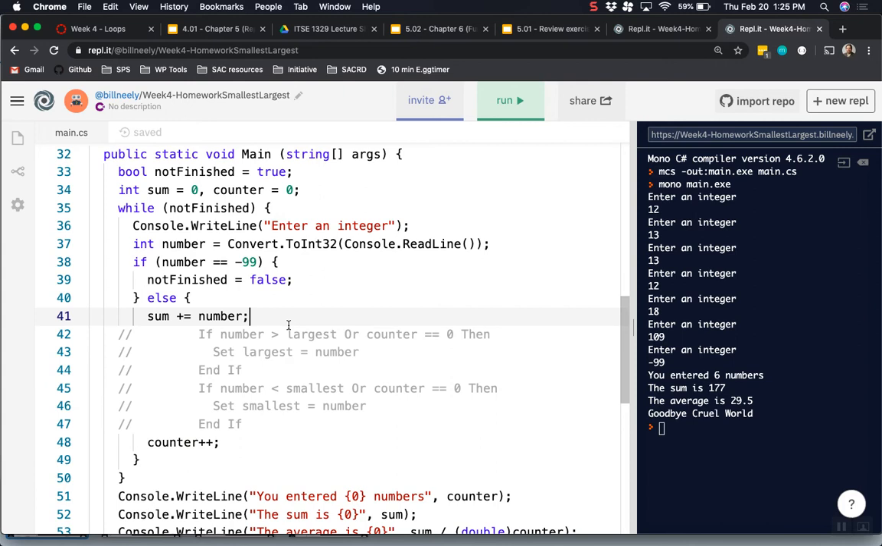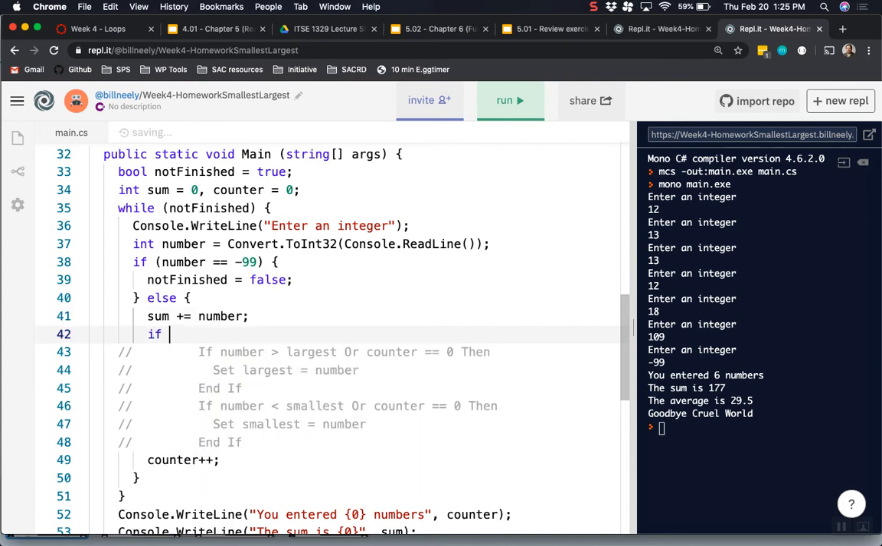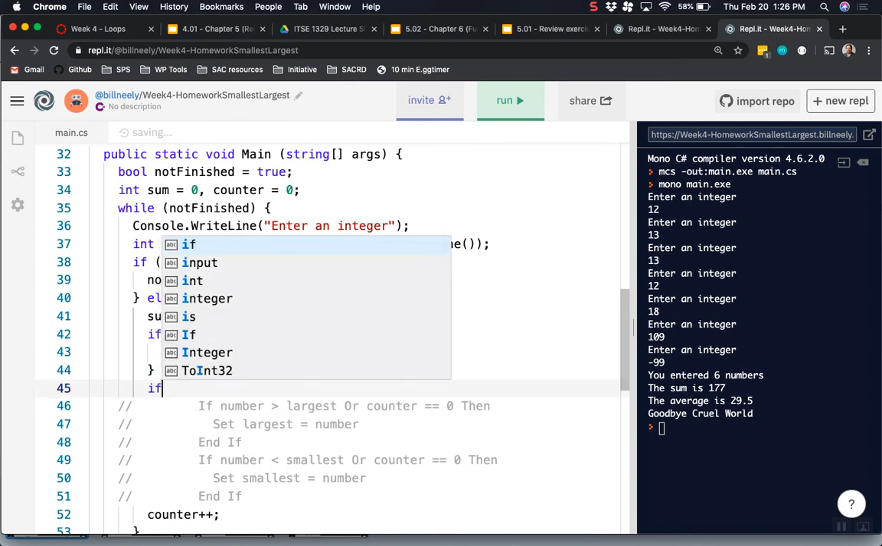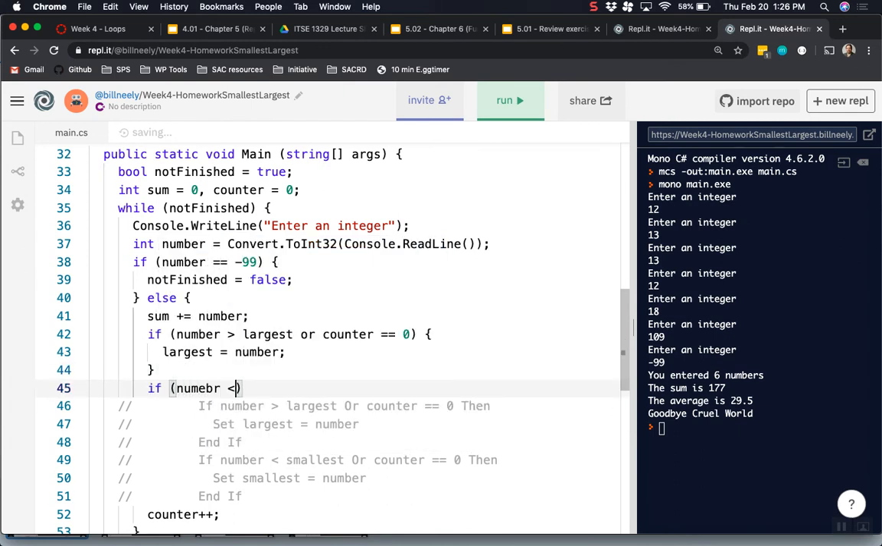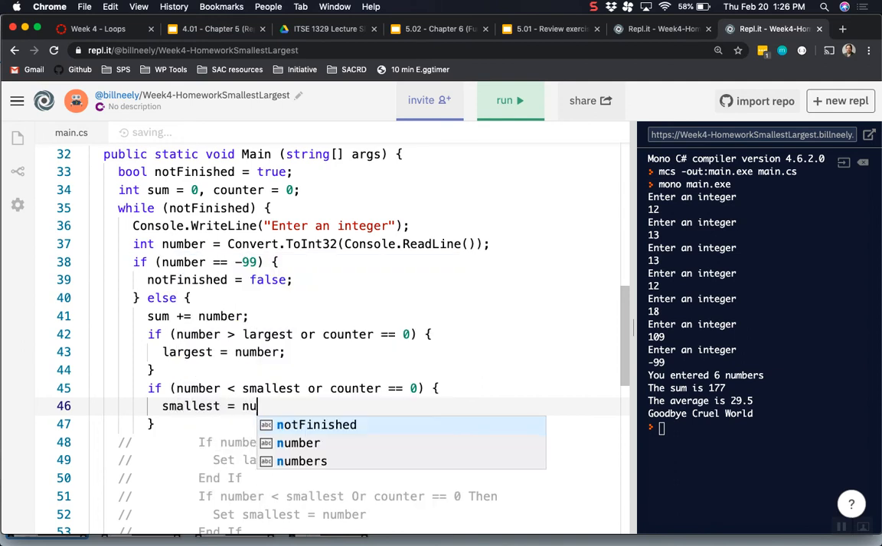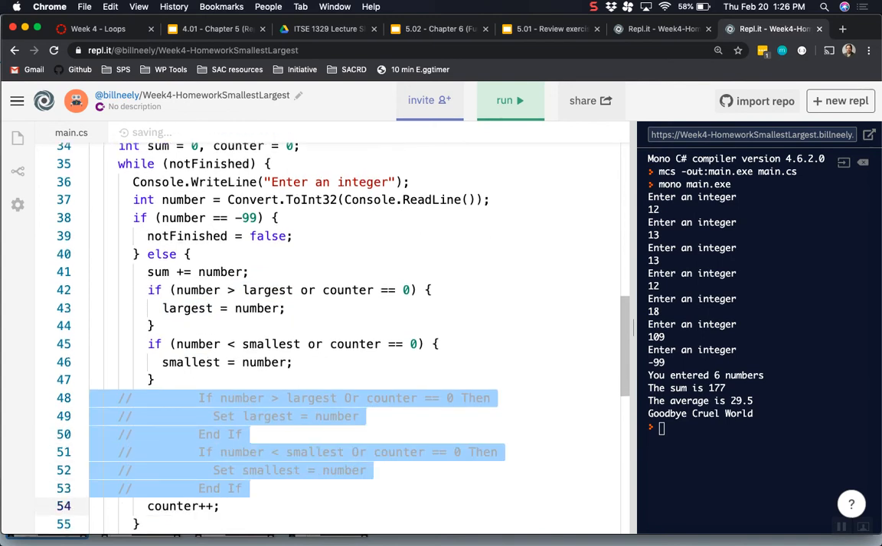All right, let's do the largest and the smallest. I'm just going to translate. If number greater than largest or counter equals 0, then largest equals number. If number less than smallest or counter equals 0, smallest equals number. Okay, so that takes care of this pseudocode.